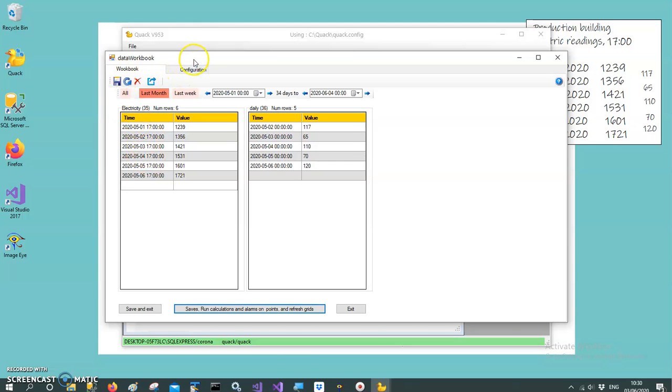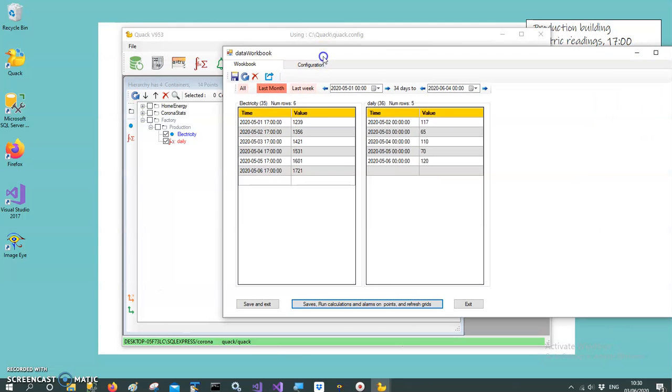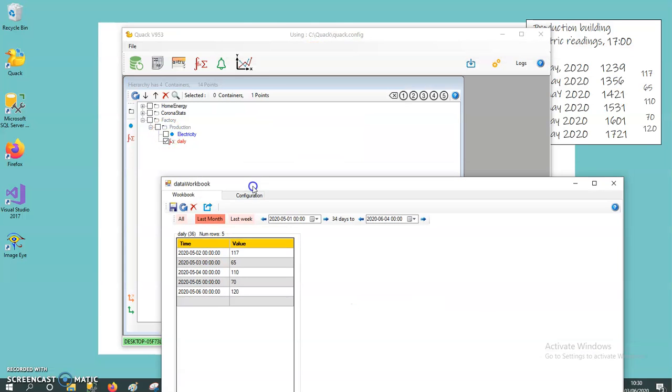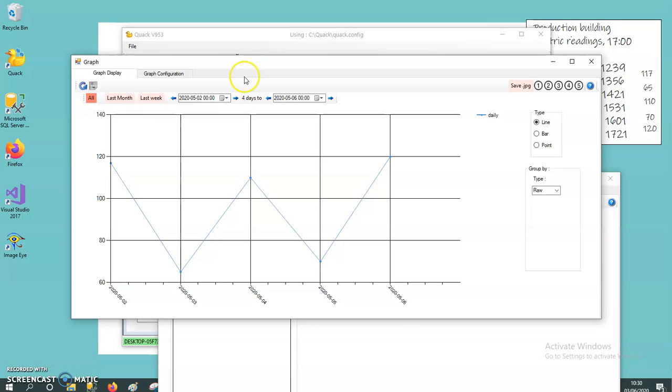I'll now look at the data in graph form by clicking away the electricity point. So I'm just seeing the daily calculation and looking at the graph, and that is the daily consumption.